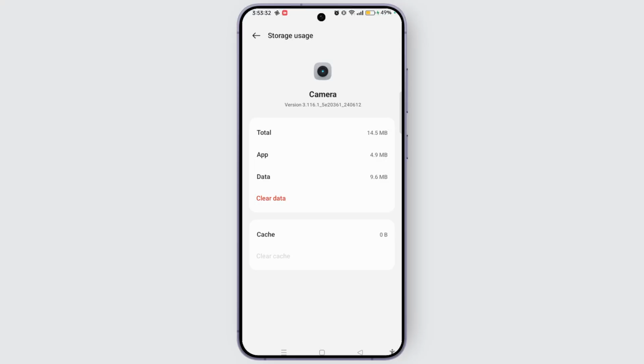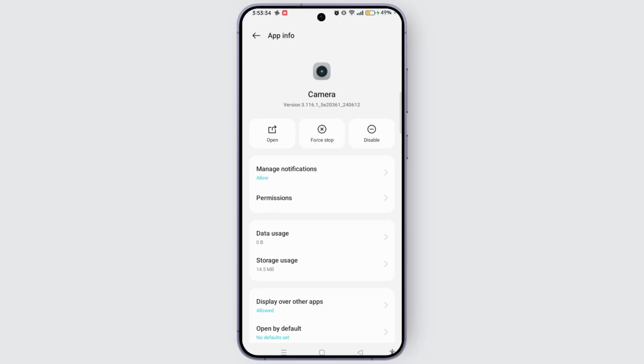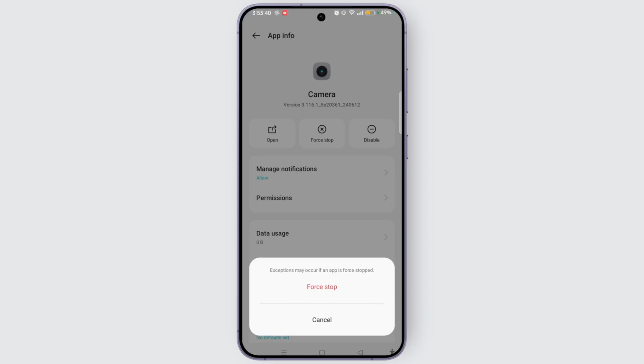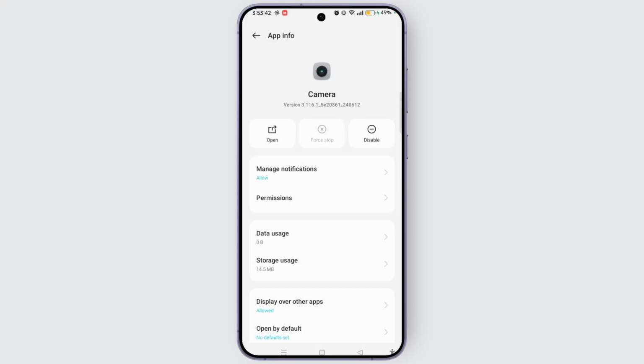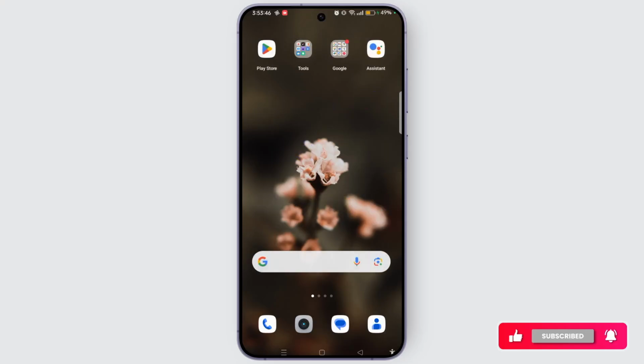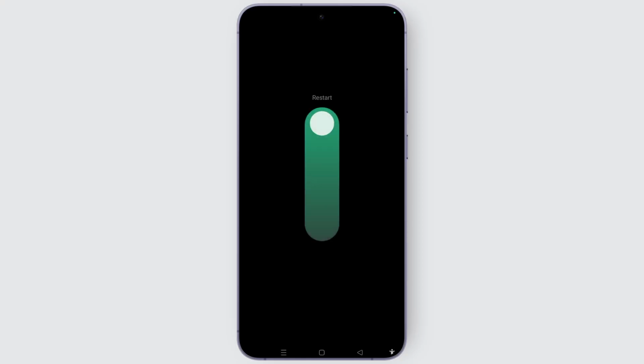Once you're done, you need to go back again and on the App Info section, tap on Force Stop. Then tap on Force Stop again. Once you do that, close the Settings application. And then you will reach the home screen, where you have to press and hold the power button on your device. Then simply restart your device.